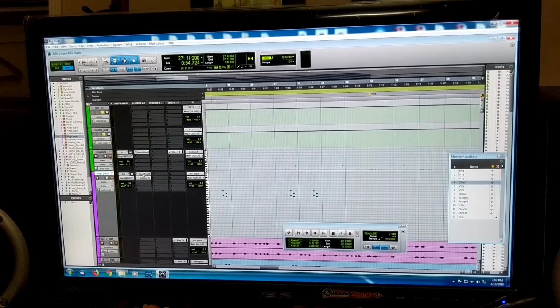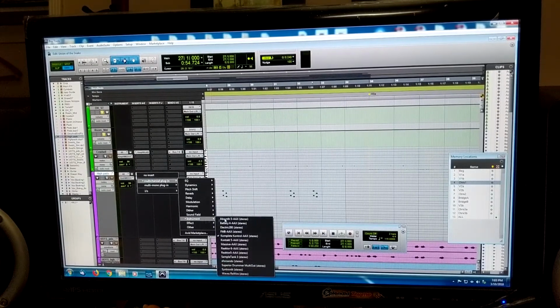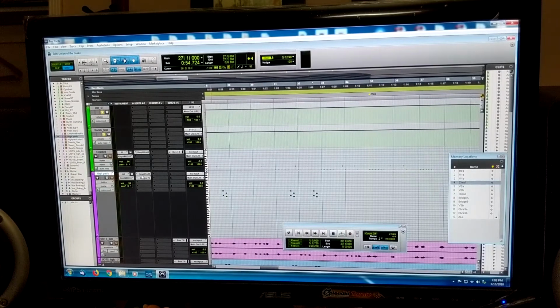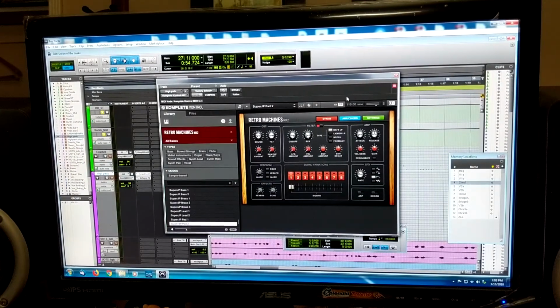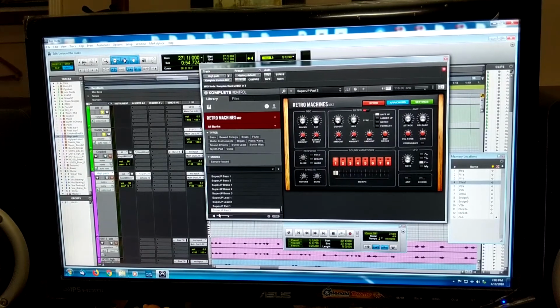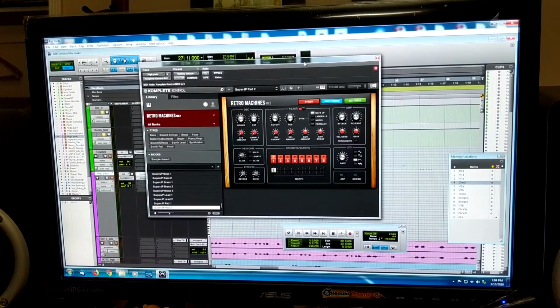And then here on the first insert, you bring in your instrument. So I go to multi-channel plugin, instrument, Kontakt. I prefer working in Kontakt rather than in Komplete, but we don't need to discuss that right now. So here is our instrument. This one is based on the Super JP Pad 2 preset, and I'm using it for the high sort of stabs in the chorus.